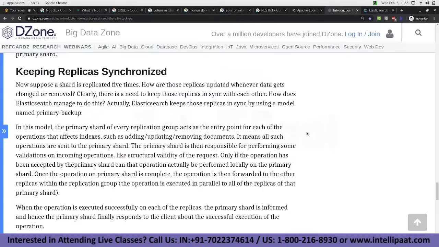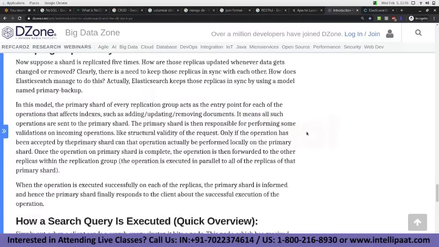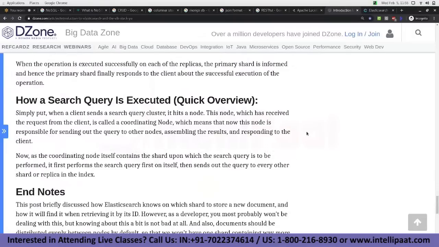That's what the total point here, right? Yes, getting the data, inputting is an important thing, but the most important thing is search queries, how you can run queries. So when a client sends a search query to the cluster, it hits a node. Node here is nothing but an Elasticsearch node. This node which has received the request from the client is called a coordinating node, which means that now this node is responsible for sending the query to the other nodes and then assembling the results and responding to the client.